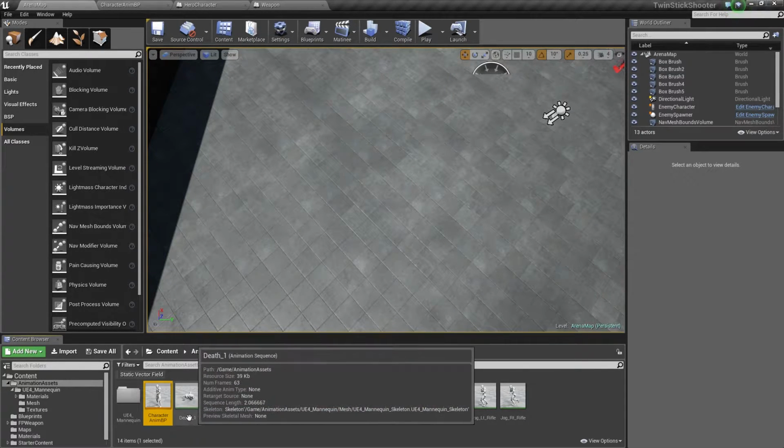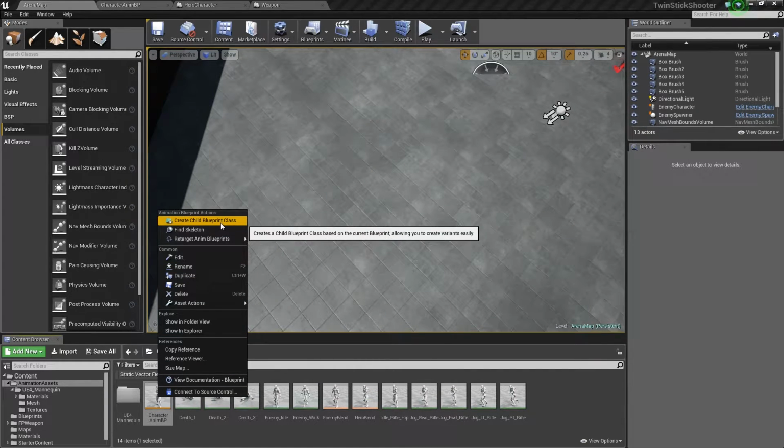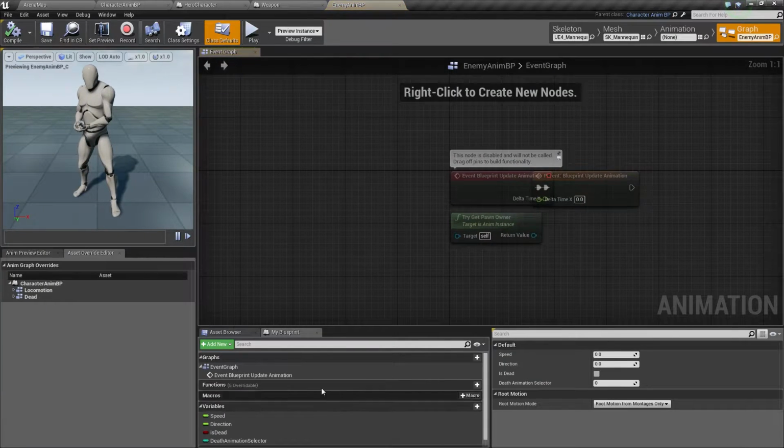We can now take our character NMBP that we created earlier, right-click on it, and choose Create Child Blueprint Class. So this will descend or inherit from character NMBP and have all of the same properties, all of the same animations, and we're going to call it Enemy NMBP. So let's hit Control S, and then we'll double-click to open this up.